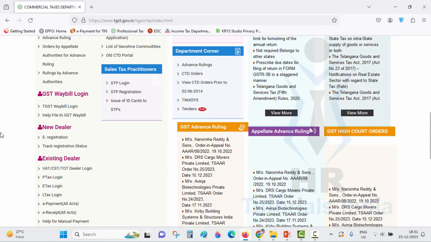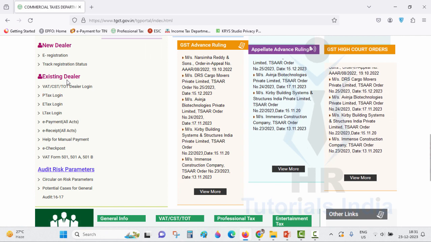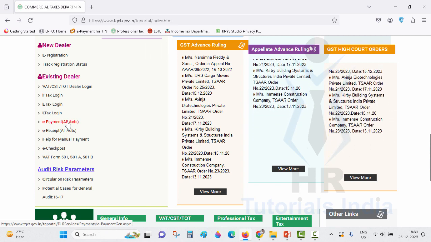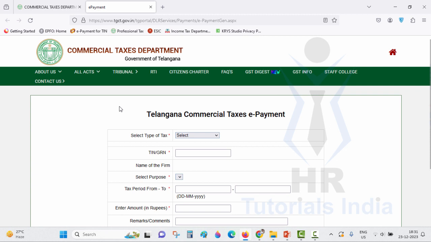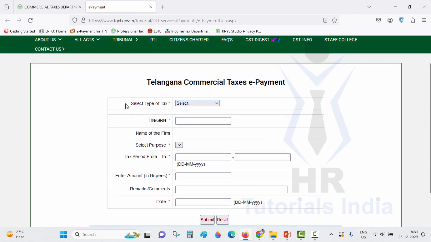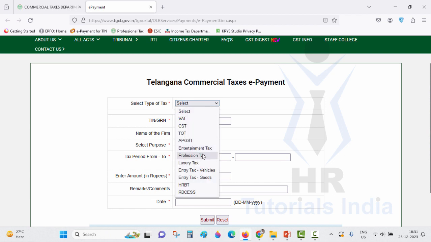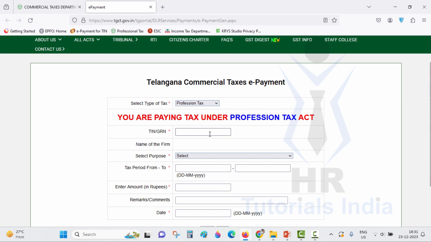Now you need to drop down under existing dealer, click on e-payments all acts. It will be directed to a new page, Telangana commercial taxes e-payment. Here we need to select the type of tax. As we are paying professional tax, we need to select professional tax. Then click on TIN number.